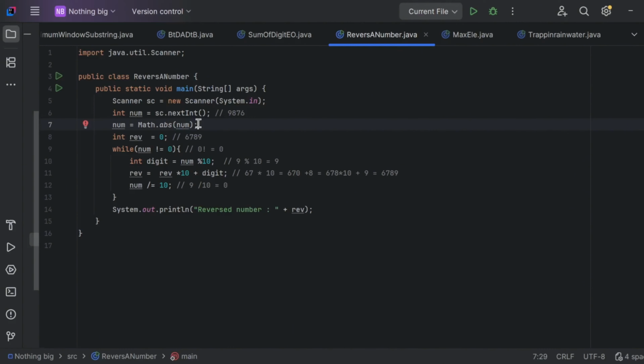So now it's time for placement tips. Be always ready for the variations: reverse using recursion, and reverse using a string builder. Check if a number is a palindrome, and reverse only even digits. So practice these variations also, and also write clean code, like proper indentation and meaningful variable names, like number, digit, reverse.